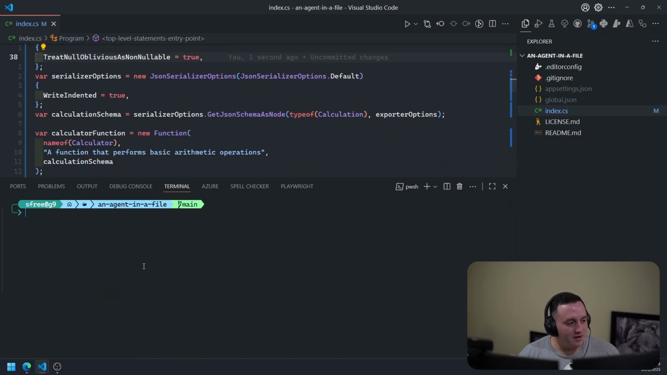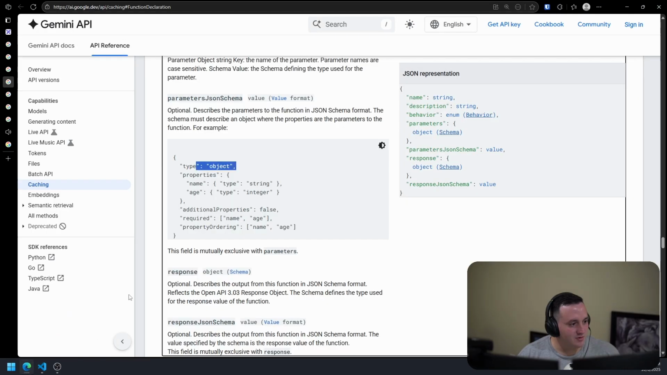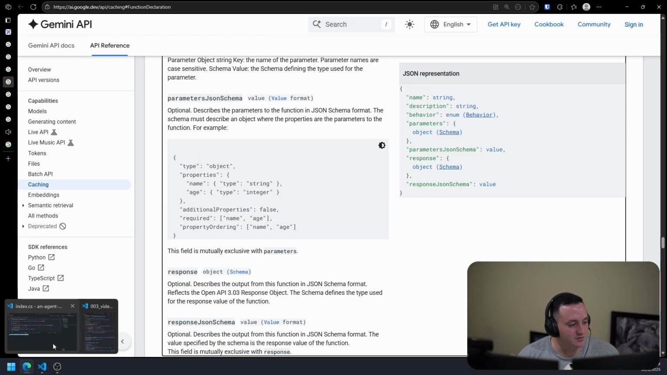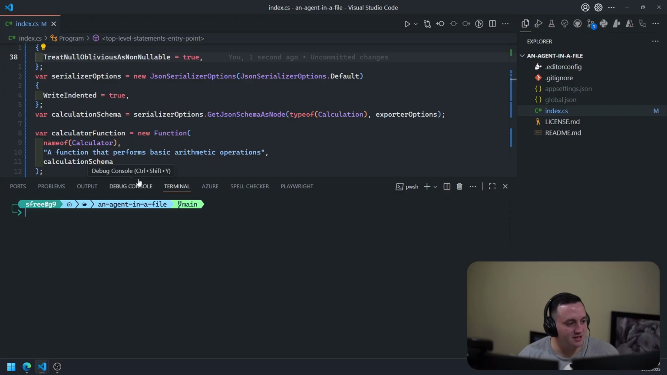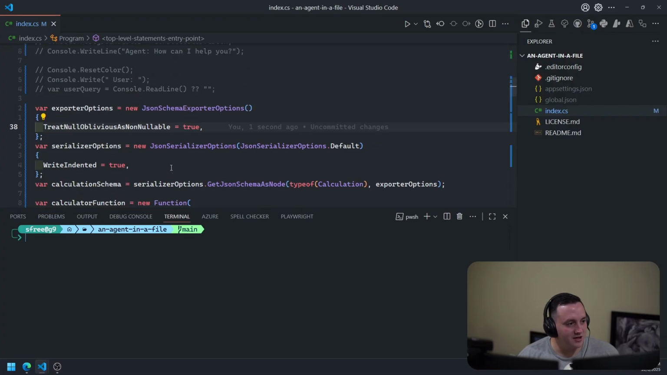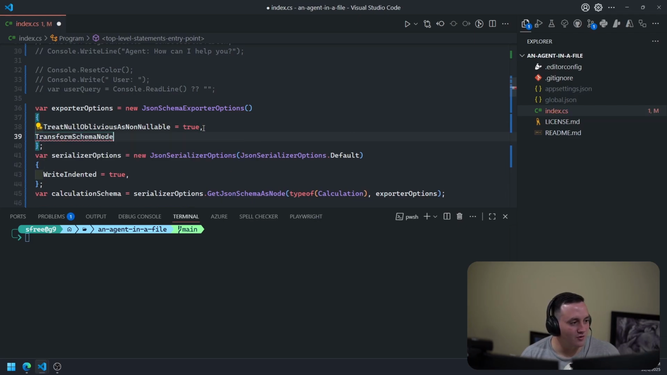Now, the one thing we don't have, if we go back here and look, is a description on these properties. The type is enough to satisfy what the LLM needs, but it would be really helpful if we also had a description for each of these properties. That would help the LLM understand what these things are. So one of the ways we can do this, again leveraging this feature in .NET using the JSON schema exporter options, is to implement what's called a transform schema node.